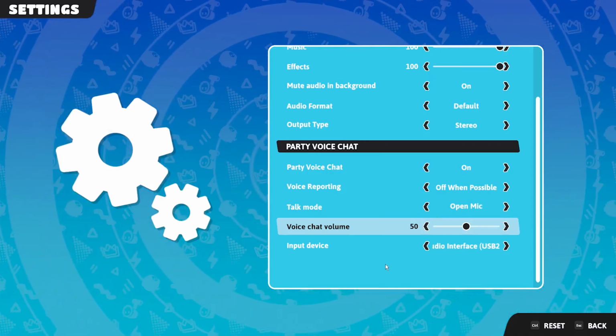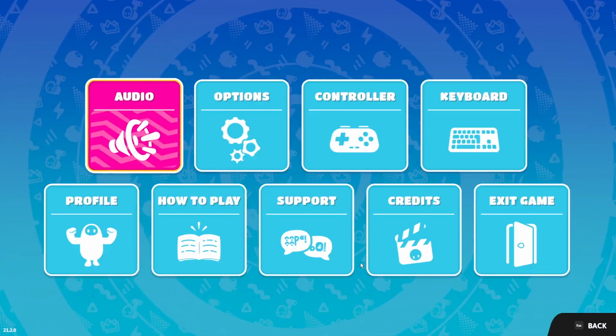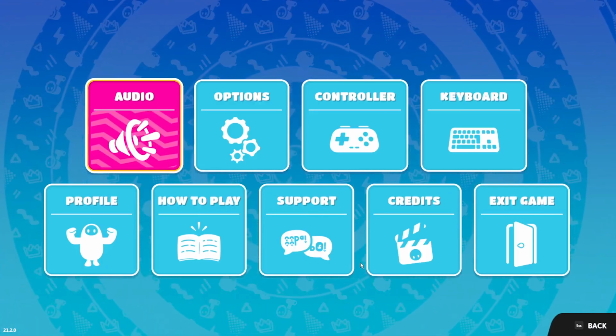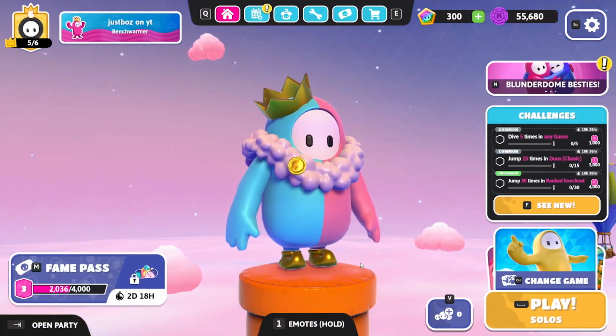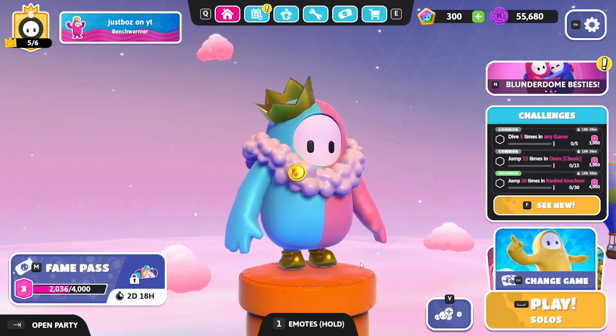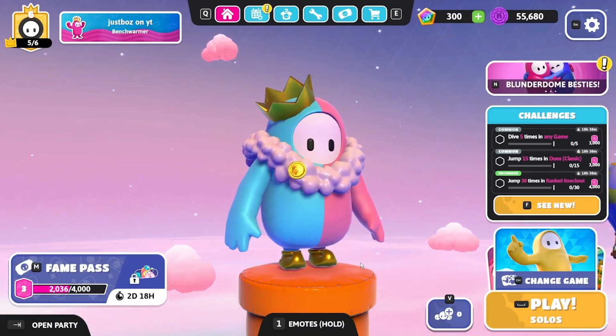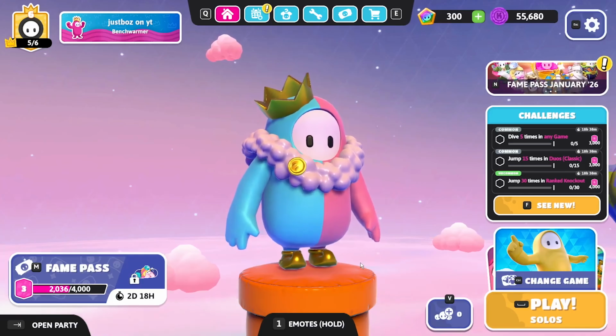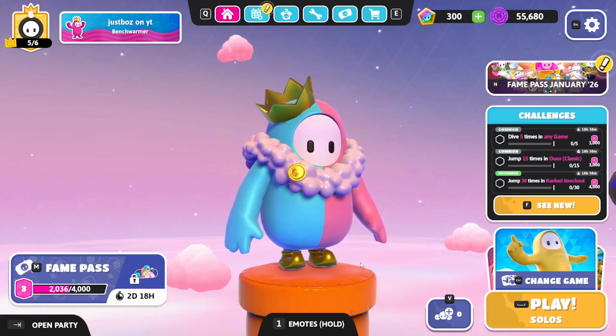But that is it. That's really all you need to do in Fall Guys itself. If you're on PlayStation or Xbox, make sure that you go to your sound settings and make sure your headset isn't muted as well, and that your output device and input device are set to the correct things. If you're using a USB headset, for example, confirm it's selected as both the output and the microphone. And it really is as simple as that.